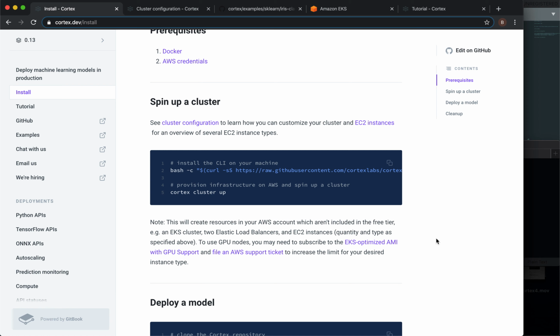So for this part, I recommend that you watch me go through it first, as we can see that some of the services that Cortex will be spinning up are not free. It won't cost much, but if you do follow along, make sure to destroy everything when you are done so that you don't end up with a bill at the end of the month.